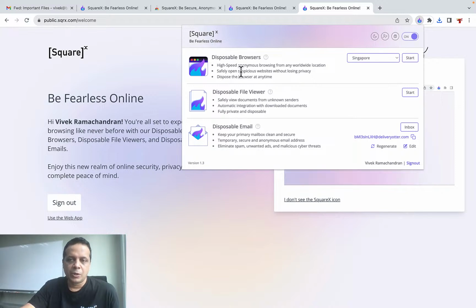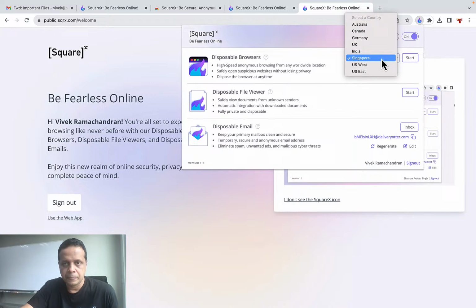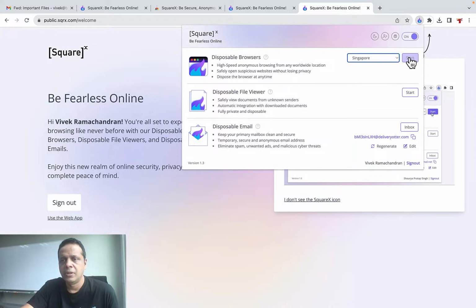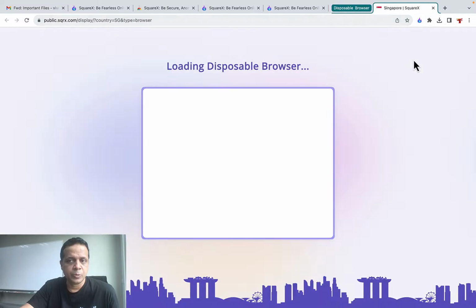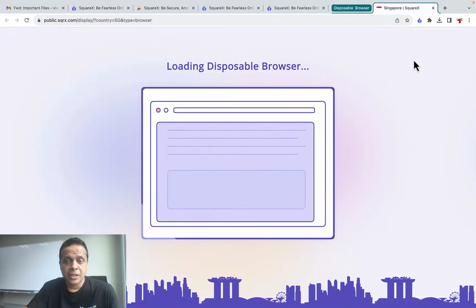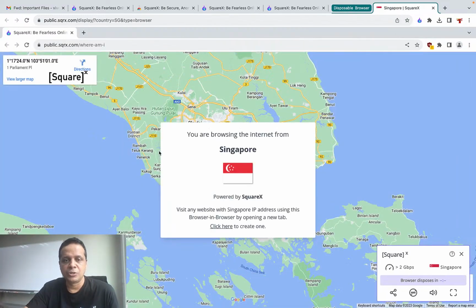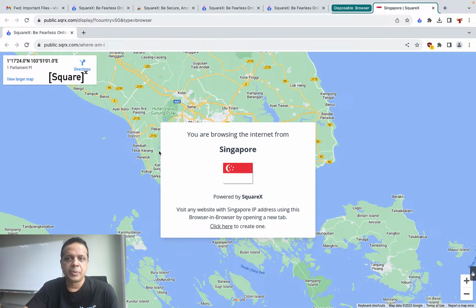Now, a disposable browser is really a cloud browser which is available to you, and within which you can open up any suspicious website or link that you receive. You can also do this from any one of these regions geographically. Here's a simple example. Let me start a disposable browser in Singapore. Within a couple of seconds, you see a brand new browser in the cloud available. This browser is running from our Singapore data center, so anything you access from within will have a Singapore IP address.